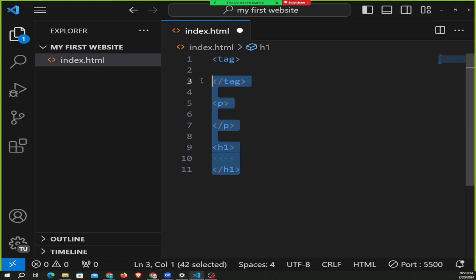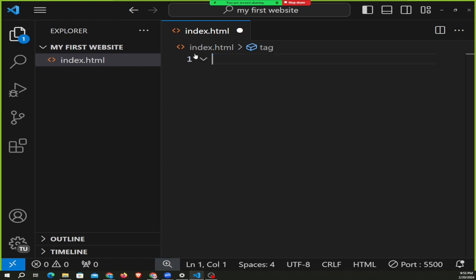Alright, so since you understand that now, let's talk about elements. What is an element? An element is a combination of the open tag, the contents that you want to put in the tag, and what? The close tag. Now the question is, what is this tag used for? This tag that we talked about just now, what is it used for?